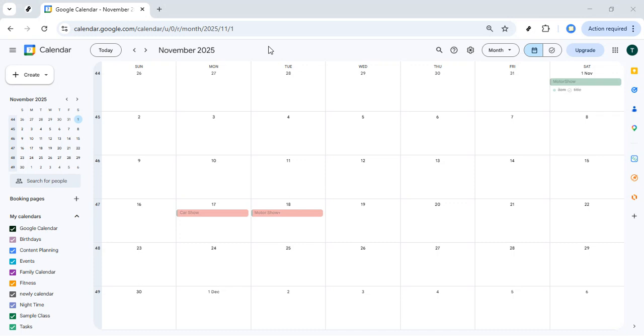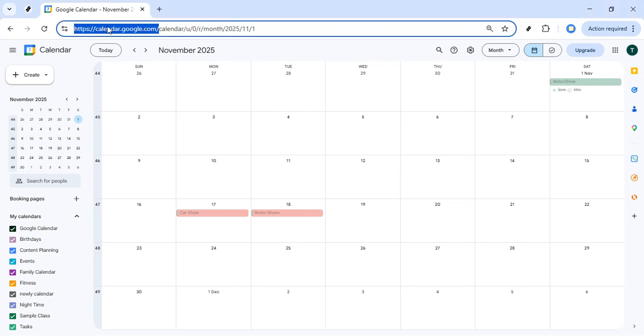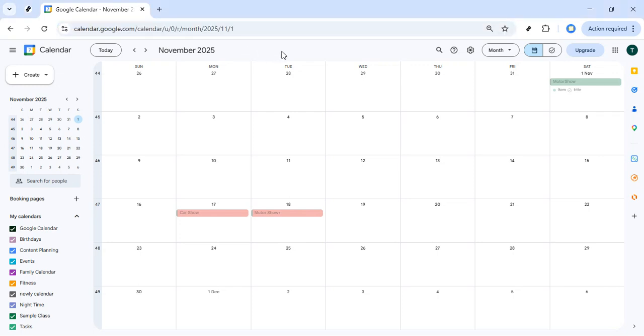First, open your web browser and go to calendar.google.com. Make sure you're signed into the Google account where you want to manage your calendars. If you use multiple accounts, it's a good idea to quickly check the profile picture or initial in the top right corner just to confirm you're working in the correct one.